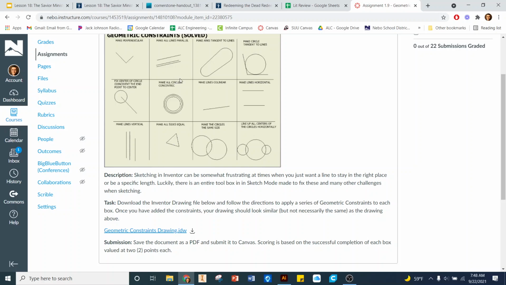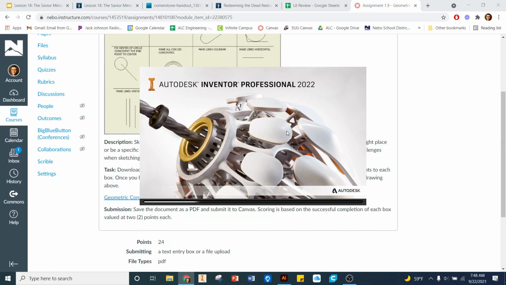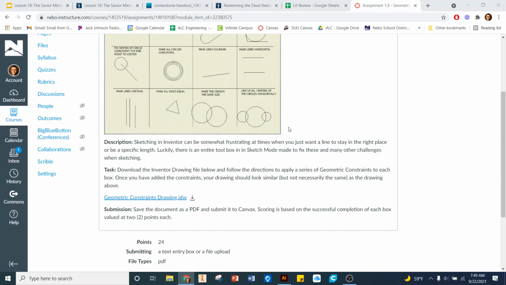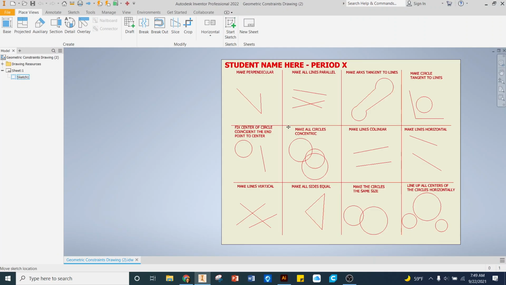So luckily what we've got here is a template we're going to start with called the geometric constraints drawing.idw. I'm going to click there. It's going to download this, and then I can click open, and it should automatically open up Inventor for us. We're just going to have to wait for a minute. Alrighty, almost there, and boom, nice.